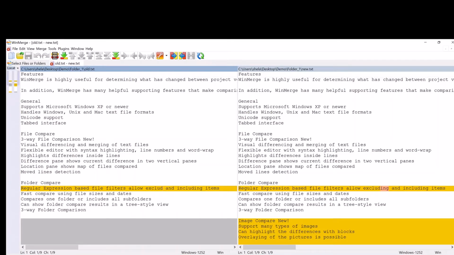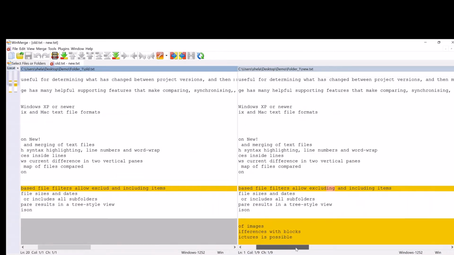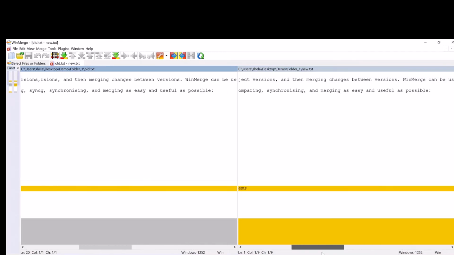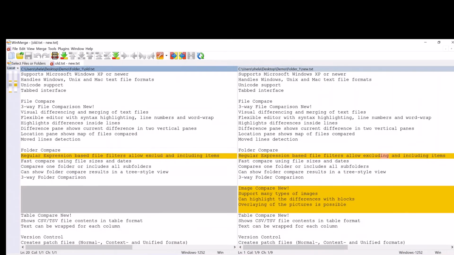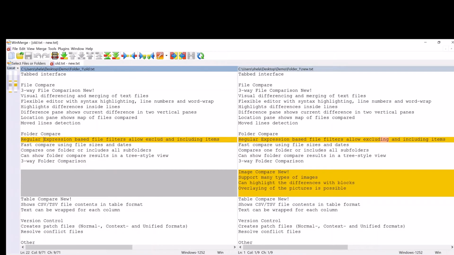If you see, it has color coding. I'll explain what they are. Here, this white content means there is no change, and because of that, it is not highlighted. If you see this line here, this excluding word: in the old file it was a spelling mistake, which is corrected in the new file by adding "ing" to it. So these kinds of small changes can be compared using this WinMerge tool.